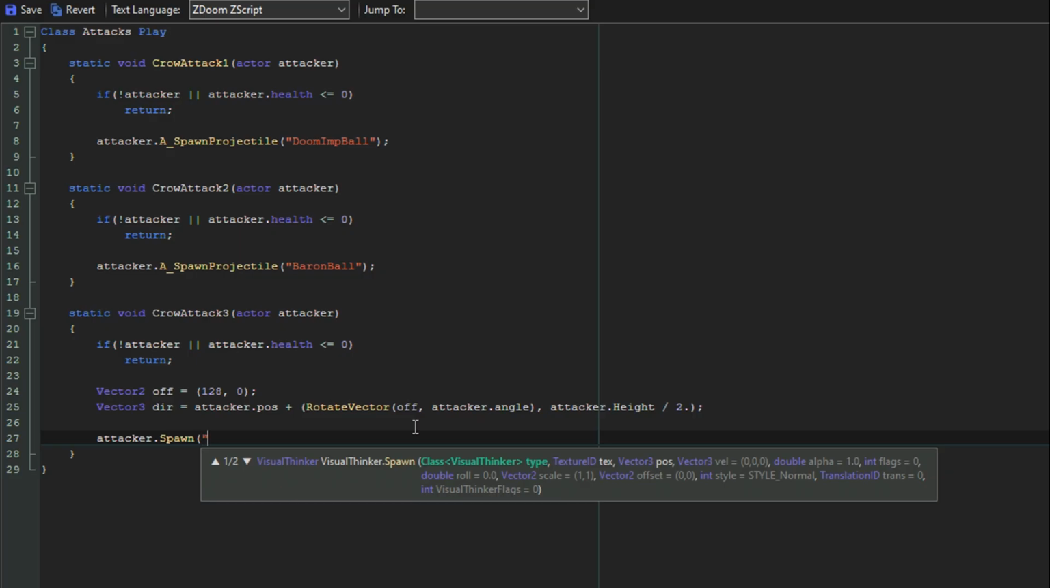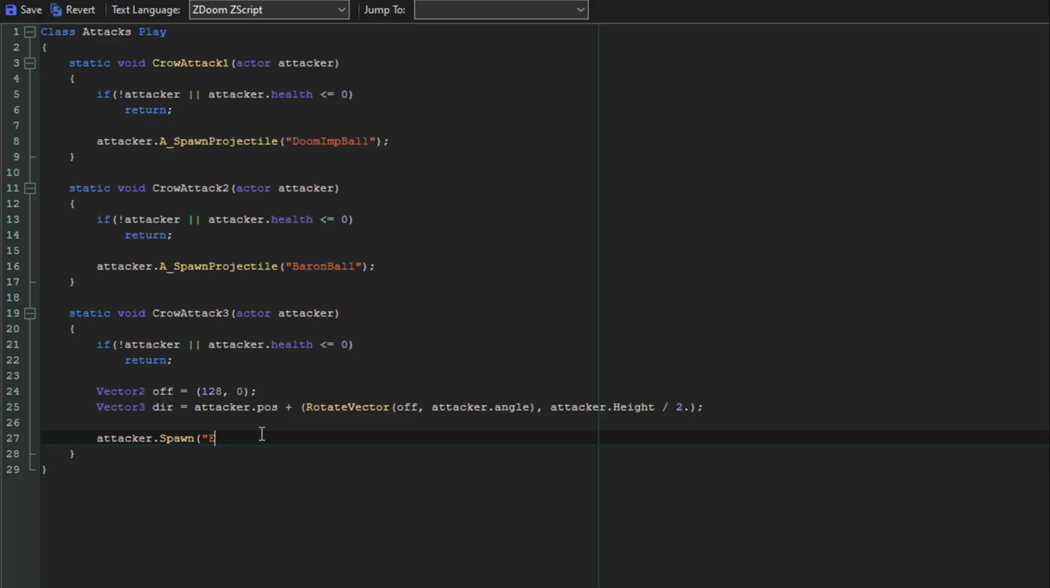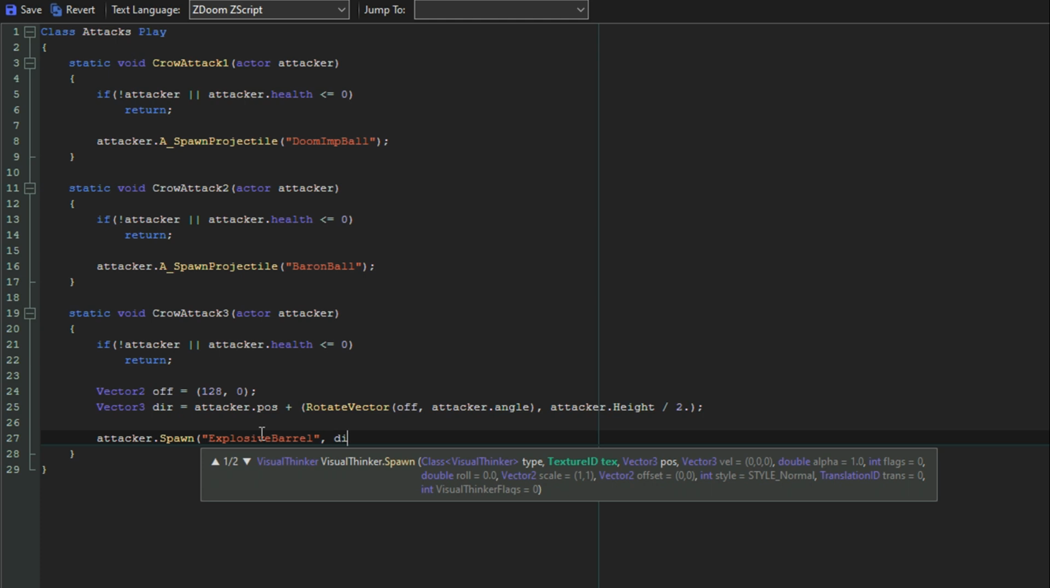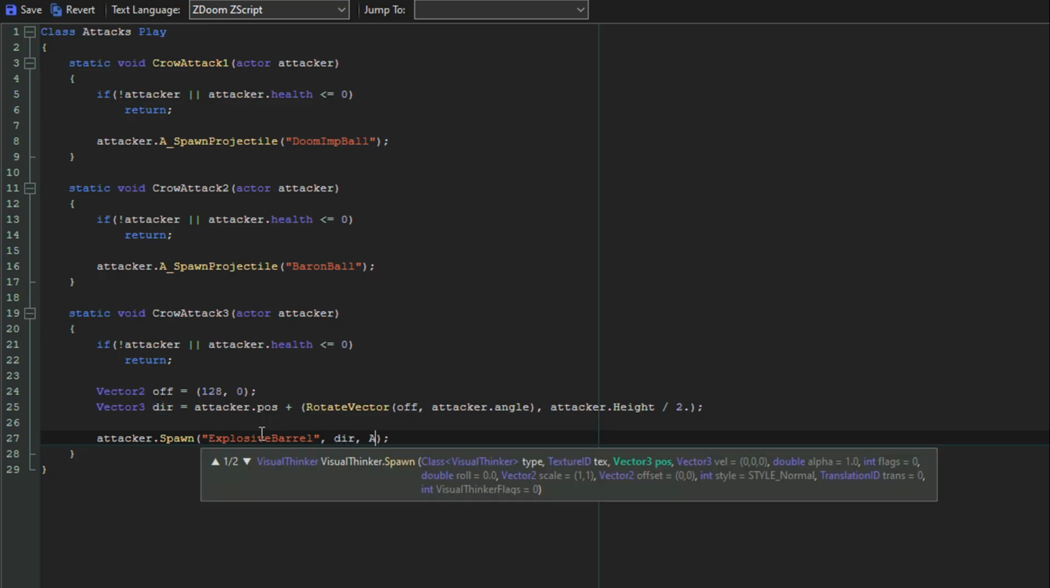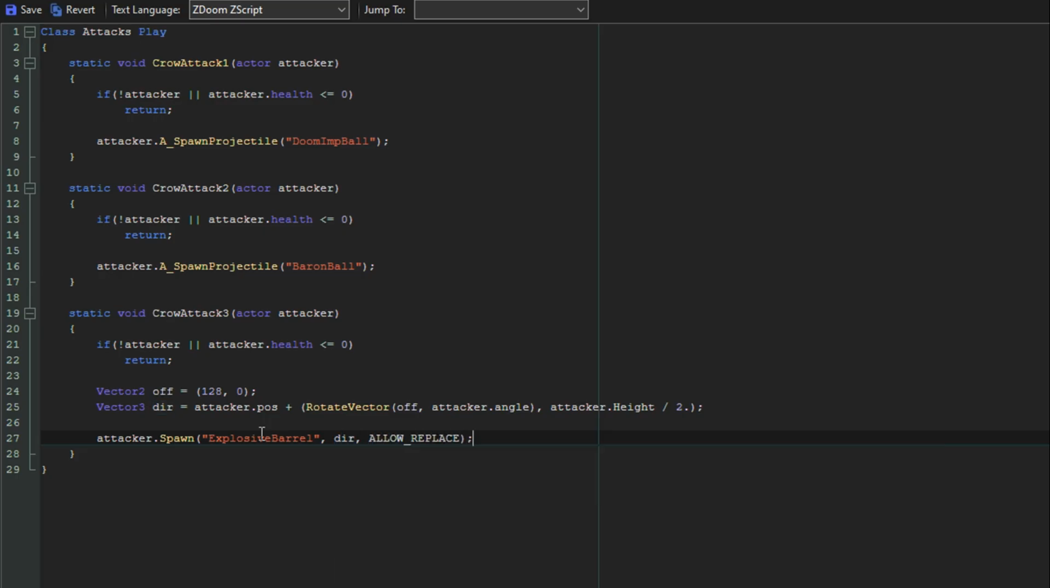Attacker.spawn, we're going to spawn an explosive barrel. No. Explosive barrel. There is also an explosive barrel too for some reason. Explosive barrel, the position will be there. And that's it. We'll also allow replays. Yeah, why not? We'll also have, for example, some sort of delay for using this kind of stuff, so we'll need a system to check for timing and whatever of specific objects or something else. But for now, let's see if this works.